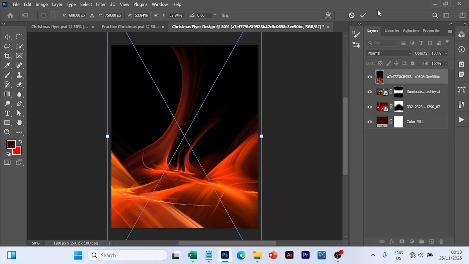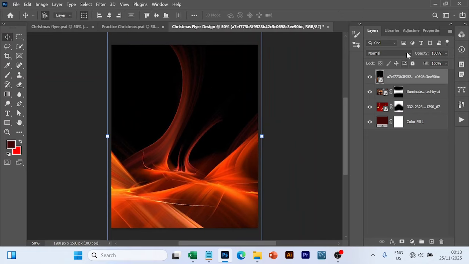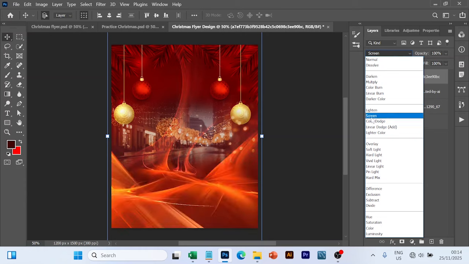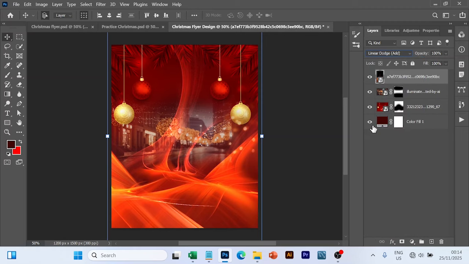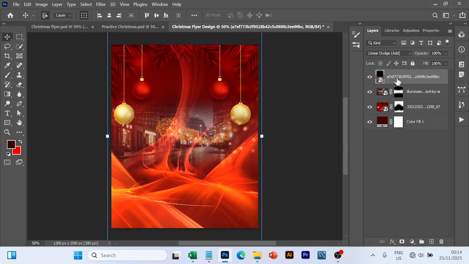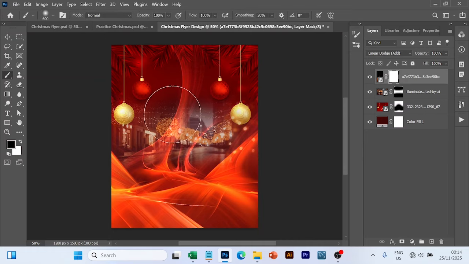Okay, so click OK and change the blend mode to, no, not satellite, but screen. This screen or linear dodge. I think I'll go for linear dodge. So this is cool. This is cool. So let's mask this part too. Going to this part. There's this part. Okay.